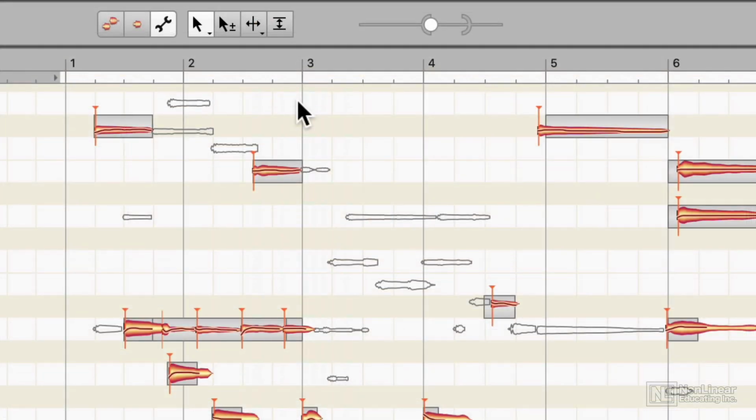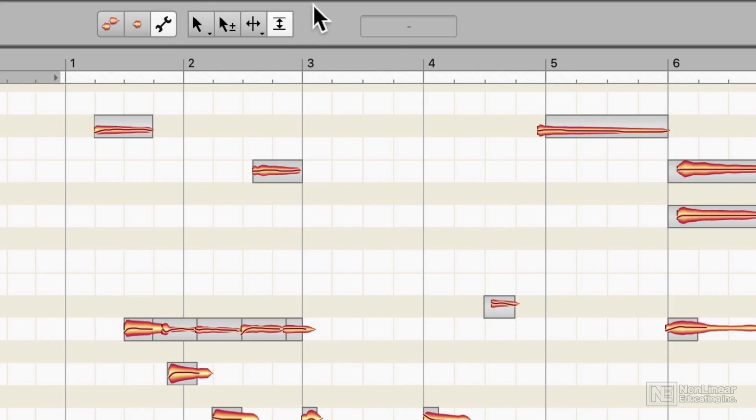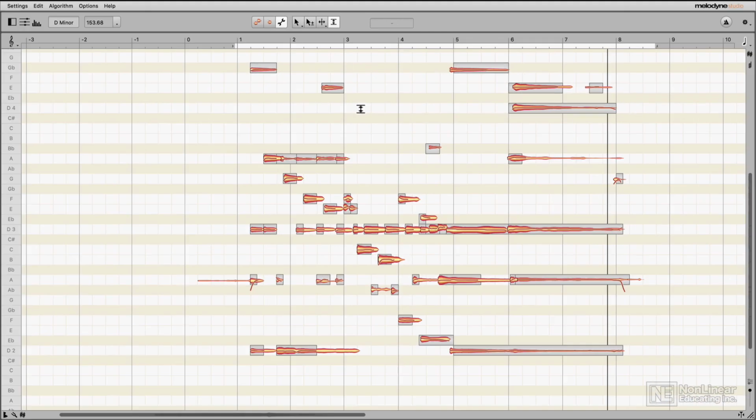The last tool in note assignment mode is the energy share tool. This is particularly helpful for polyphonic recordings, and this tool will actually be grayed out for any algorithm other than polyphonic. Sometimes with polyphonic recordings like this acoustic guitar here, the harmonics of a single note might get broken up over multiple notes.